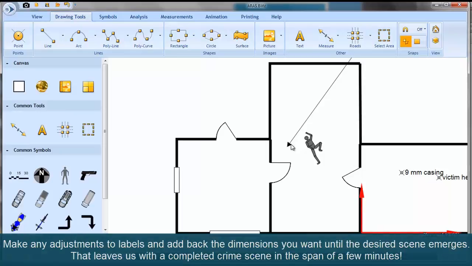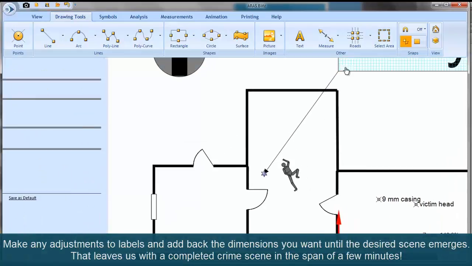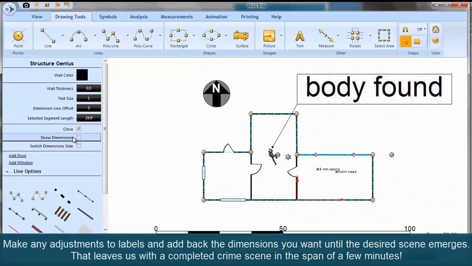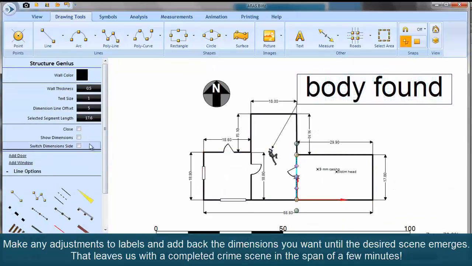Make any adjustments to labels and add back the dimensions you want until the desired scene emerges. That leaves us with a completed crime scene diagram in the span of a few minutes.